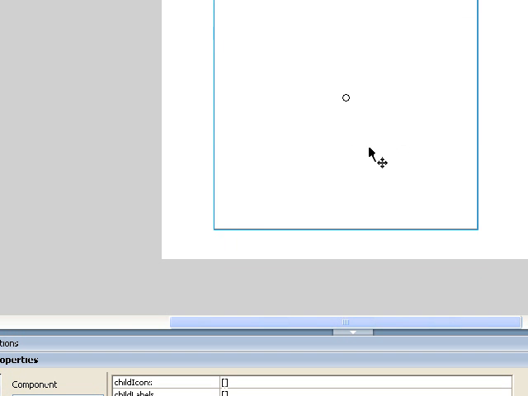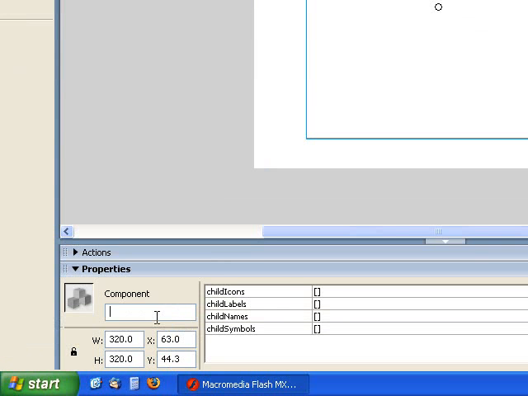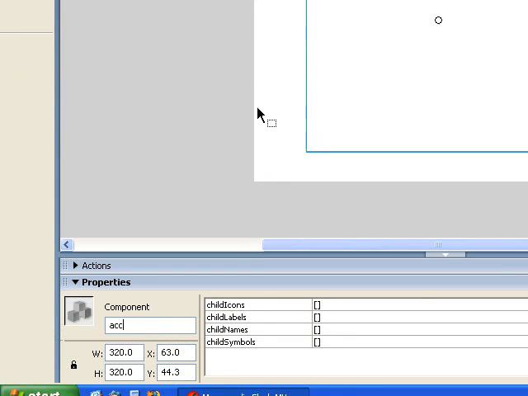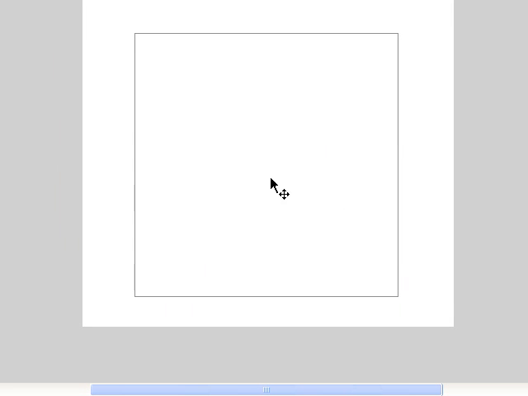Okay, so we adjusted the size. Now we need to give it an instance name. I'm just going to call it ACC for short. Okay, so we're going to be loading movie clips into this accordion, and inside of those movie clips there's going to be our embedded video object we're going to use to play the video. So what we need to do is create that movie clip now.